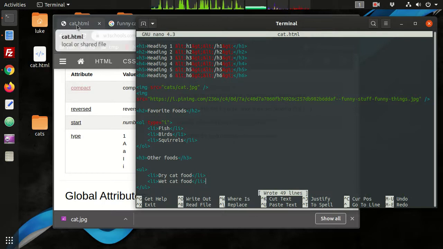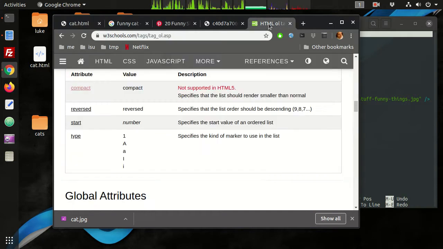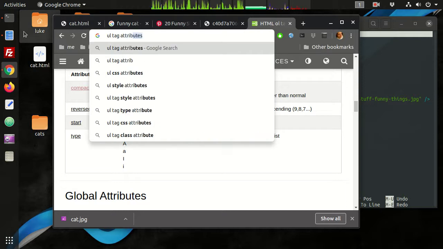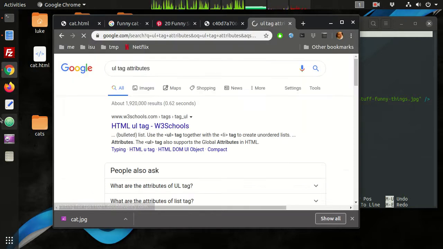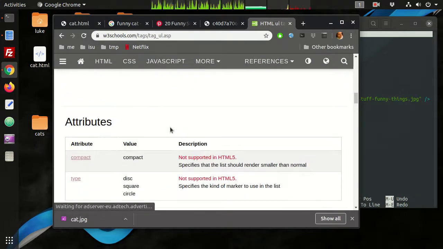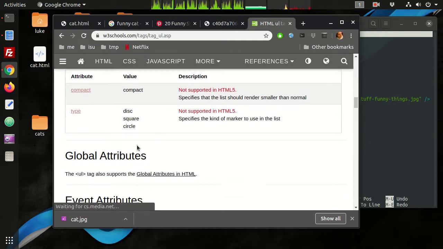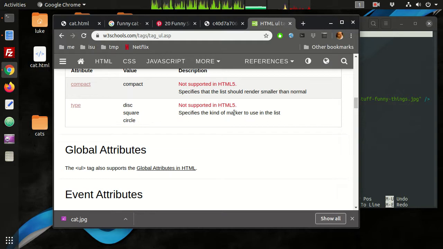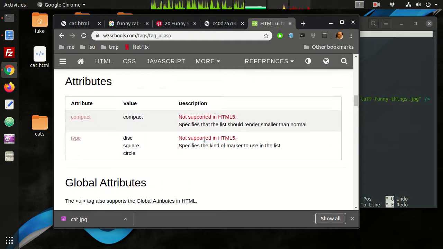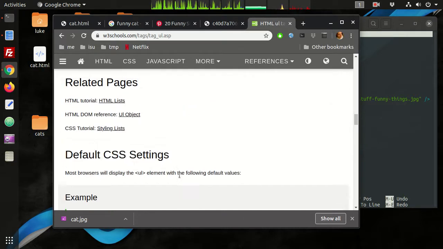Alright, so we save this file, go back to our cat page, and you see other just has dots. These are bullets. And again, we can look up the UL tag attributes, and chances are good this is going to come up with W3 Schools. So you can change what kind of bullet it is. The default is a circle. So apparently this is not supported in HTML5 anymore. So you would do that with CSS, which we'll get into in a little bit.